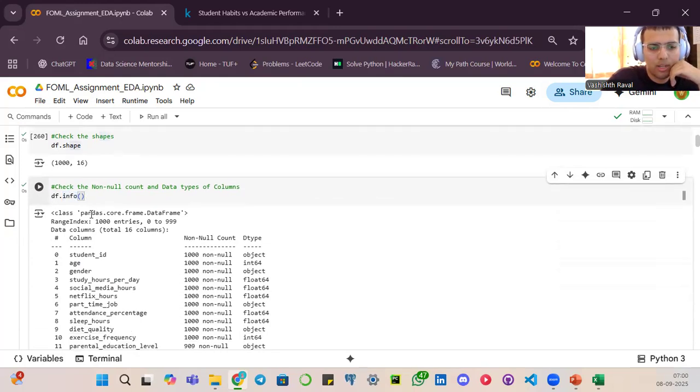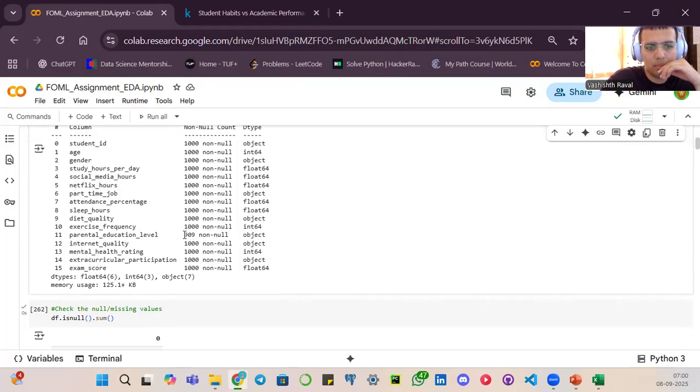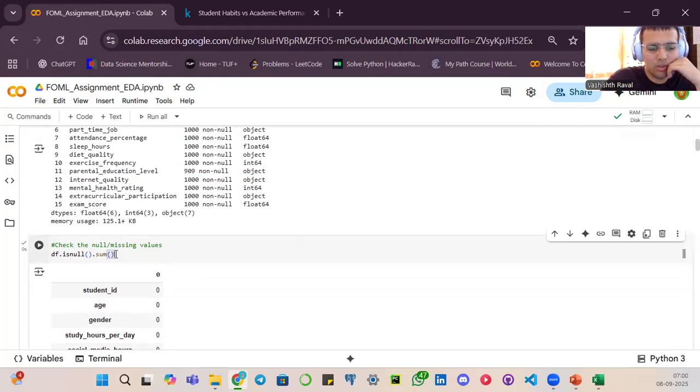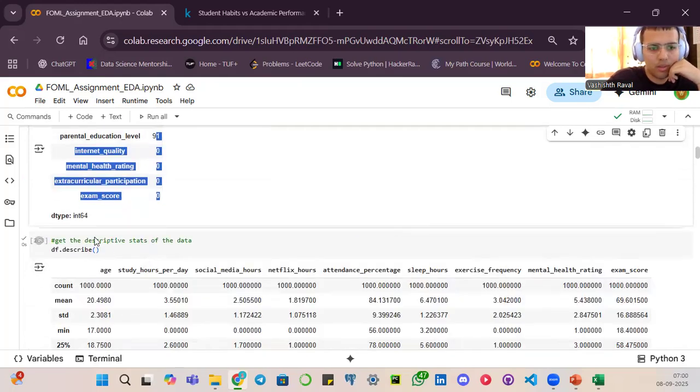With df.info, you can get an idea of which column has which data type, and how many values in each column are not null, meaning some value like an integer, float, or anything, but not empty. Here you can see there are a few missing values in parental education level, around 91. I also checked how many null values there are overall in the data set, and you can see there are 91 null values in parental education level.